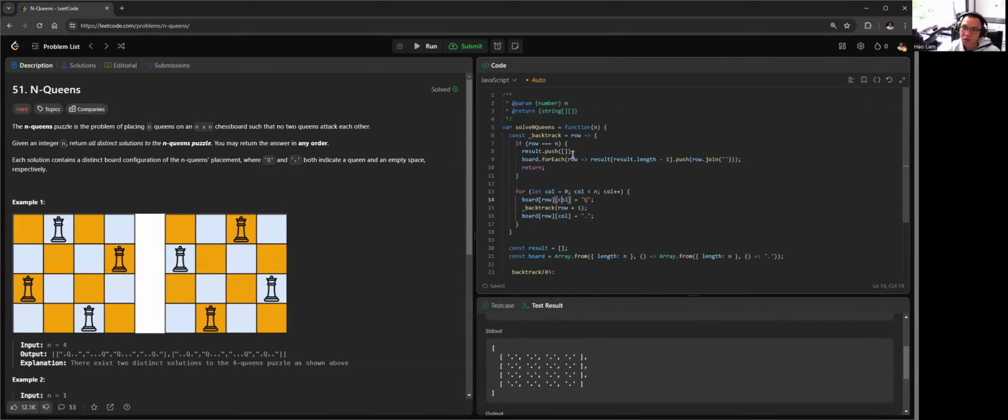The row, what is the row? The row will be our current row, right? We try every column on the current row, okay? And we only want to try this column if and only if the column we are about to play is valid, right? So if it is valid, we will try that.